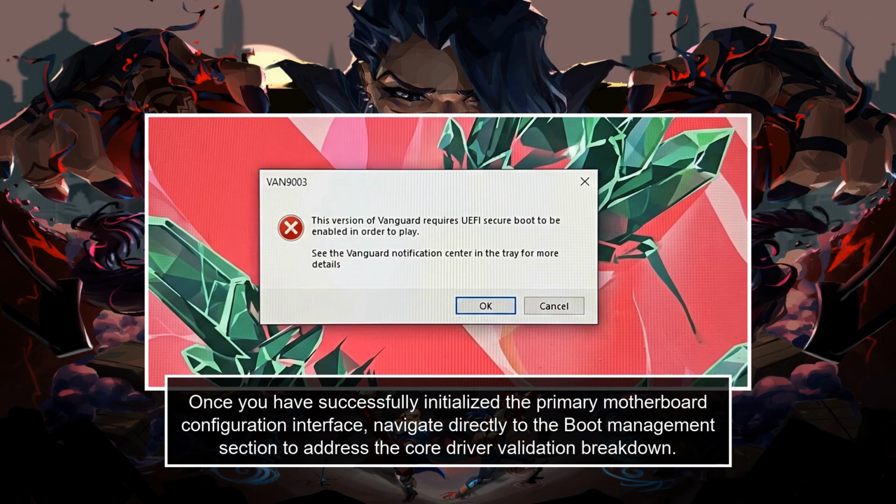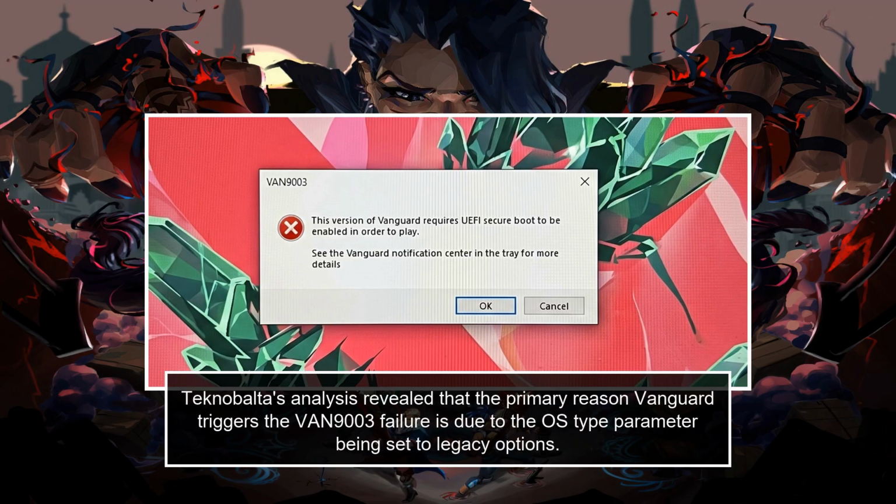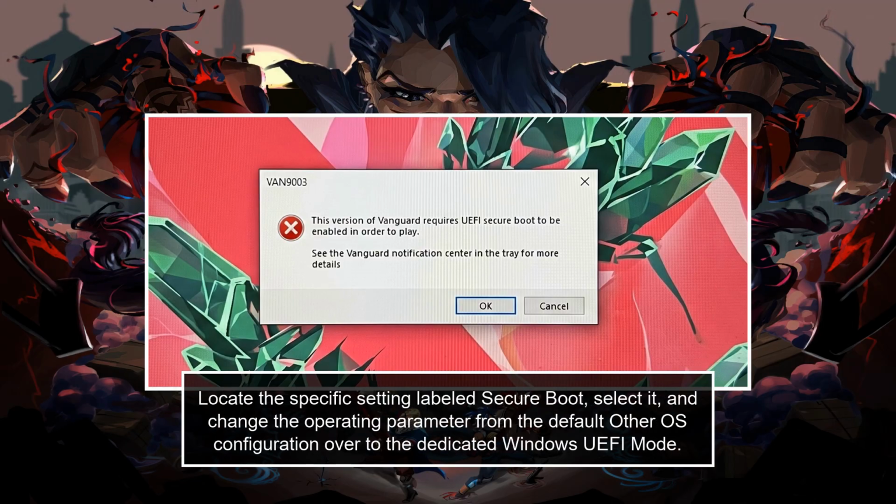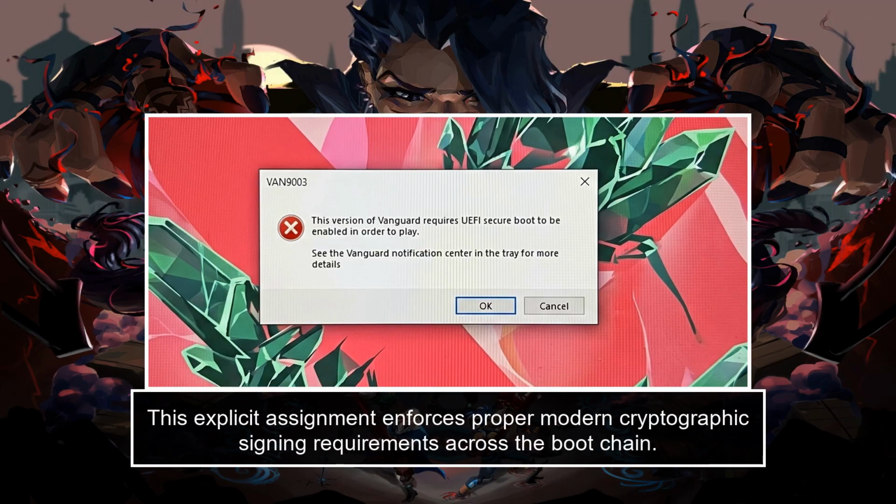Once you have successfully initialized the primary motherboard configuration interface, navigate directly to the boot management section to address the core driver validation breakdown. Teknobalta's analysis revealed that the primary reason Vanguard triggers the VAN9003 failure is due to the OS type parameter being set to legacy options. Locate the specific setting labeled Secure Boot, select it, and change the operating parameter from the default Other OS configuration over to the dedicated Windows UEFI mode. This explicit assignment enforces proper modern cryptographic signing requirements across the boot chain.